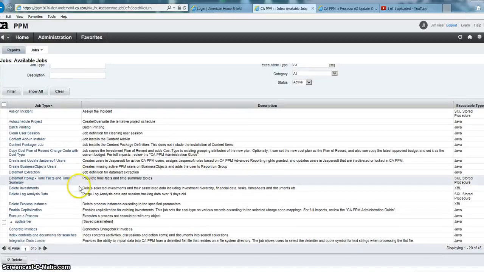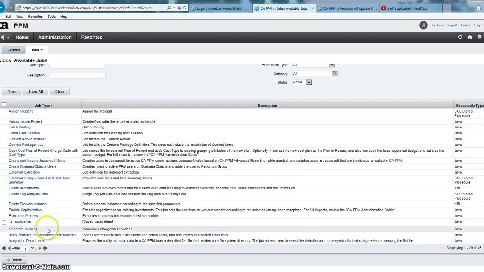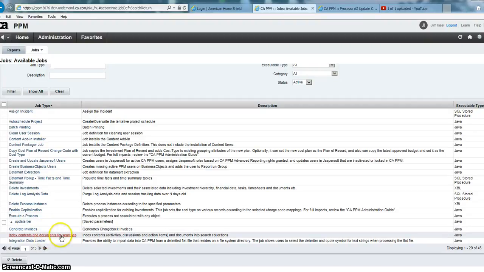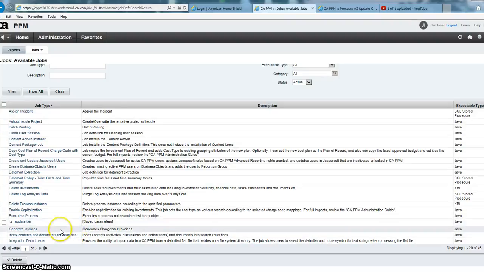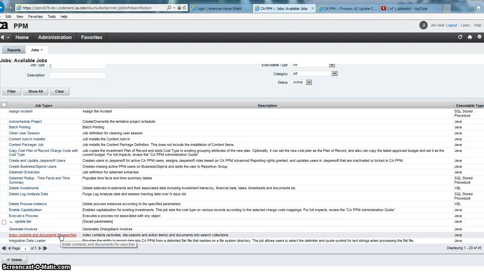So running short on time, let me continue. Generate invoices we don't use because we don't generate invoices. Indexing contents and documents for searches. The Clarity search feature is about the worst feature in the whole tool. So I don't recommend you even look at it, much less use it, and therefore this job's pretty meaningless. Integration data loader, this sounds really cool. I don't know anything about it, haven't used it, but it might bear some investigation.